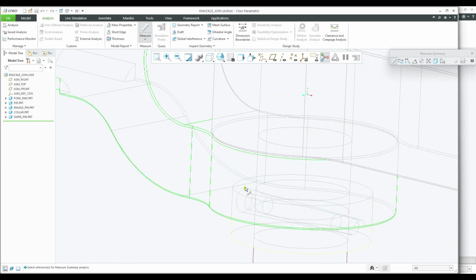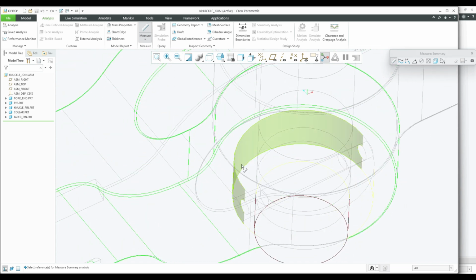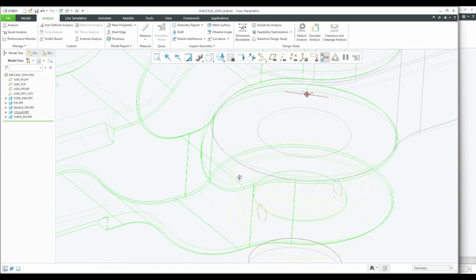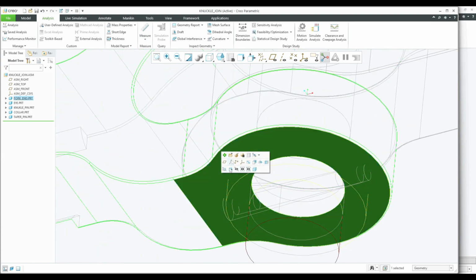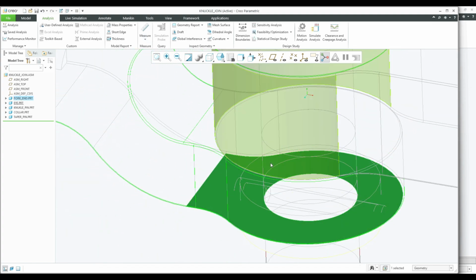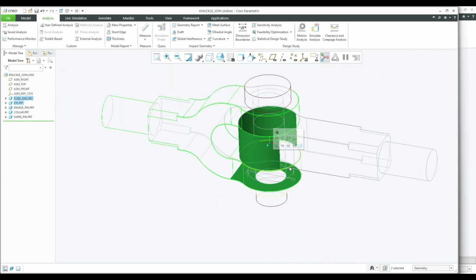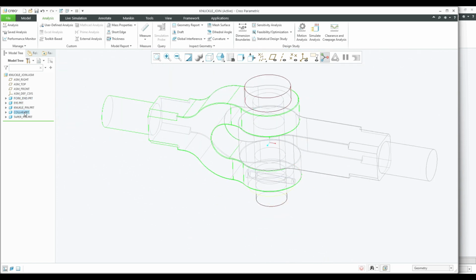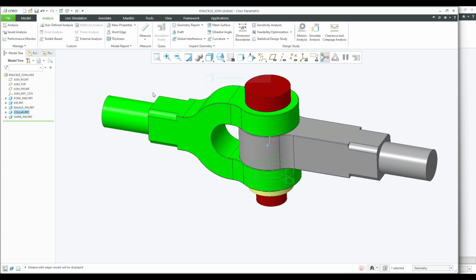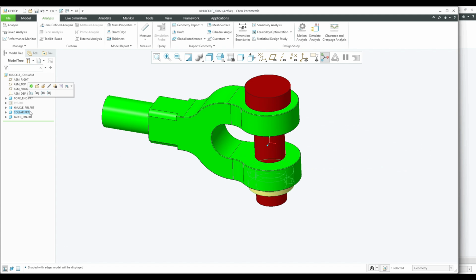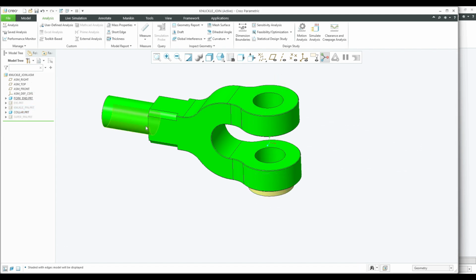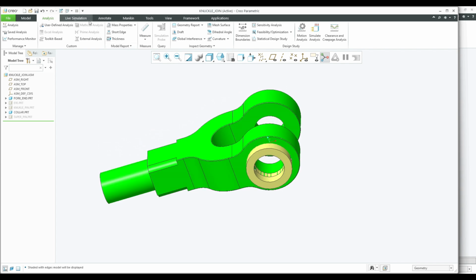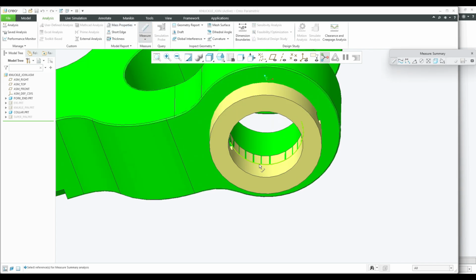So the distance from this surface to... for that I'll just make it into this itself. I'll hide the eye portion, I'll hide the collar. The collar is needed, taper pin, knuckle pin, and I'm going to measure the distance. The amount of distance it is getting merged is 6 mm.